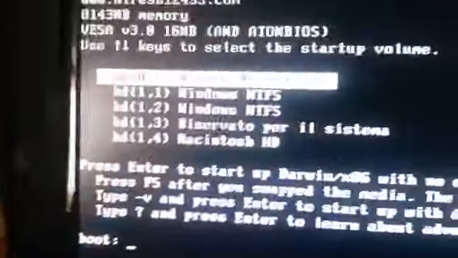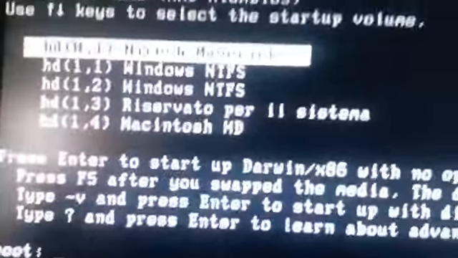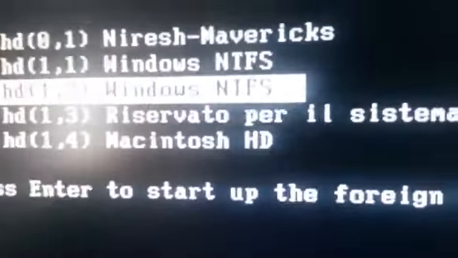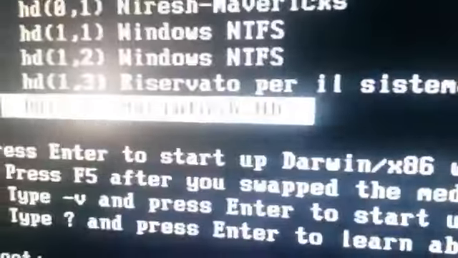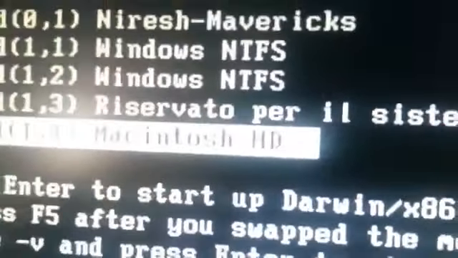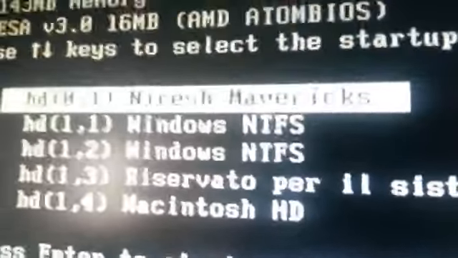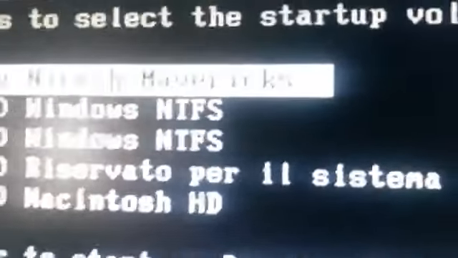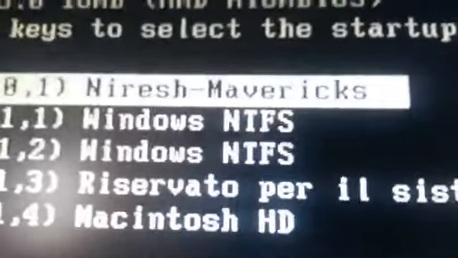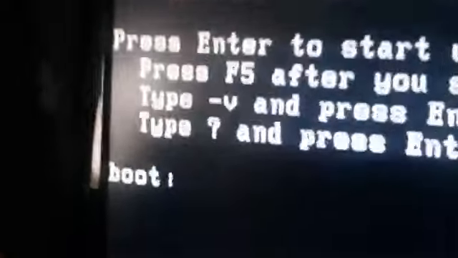So this is the Mavericks DMG. These other things like Windows NTFS or Macintosh HD are just the other partitions. You just want to select Niresh-Mavericks, because this is the DMG installer, and this is what we need.